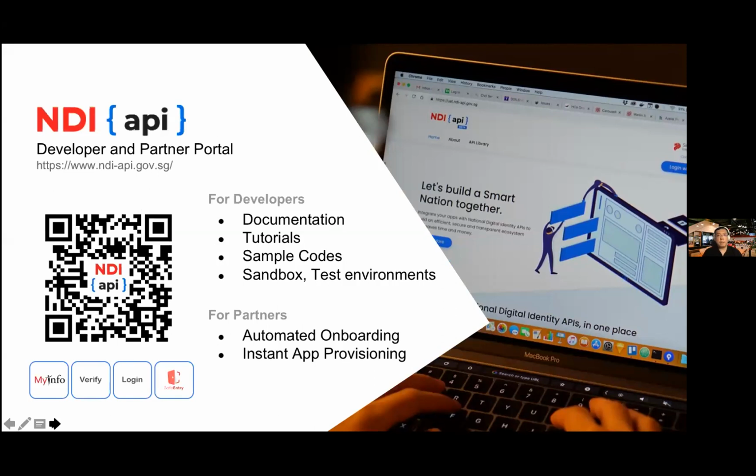The portal contains documentation of the products that we have GA'd, like MyInfo and Verify, a series of tutorials to guide you through the integration process, as well as working sample applications that you can take off the shelf and modify for the purpose of your POC. For business partners, the portal also provides an automated onboarding process to submit LinkUp requests, and once approved, access provisioning is instant.